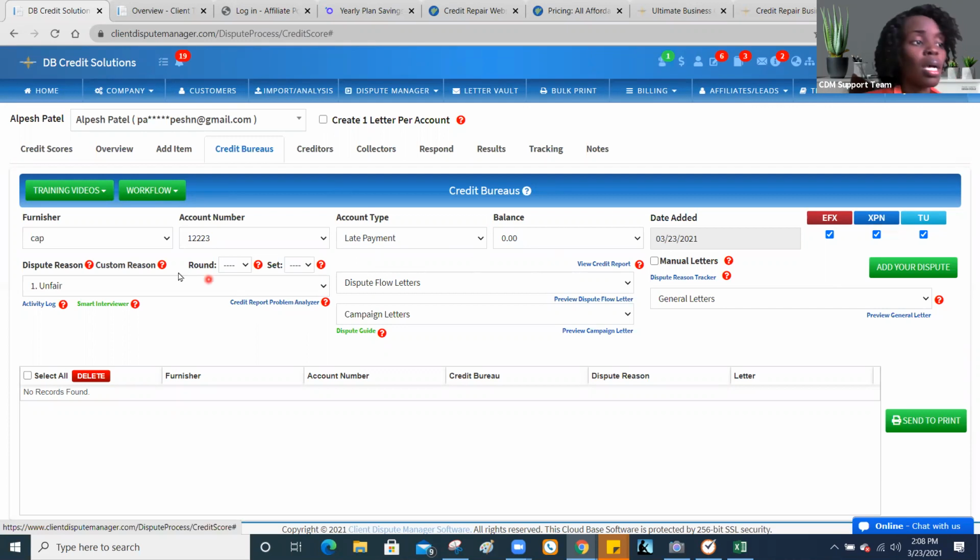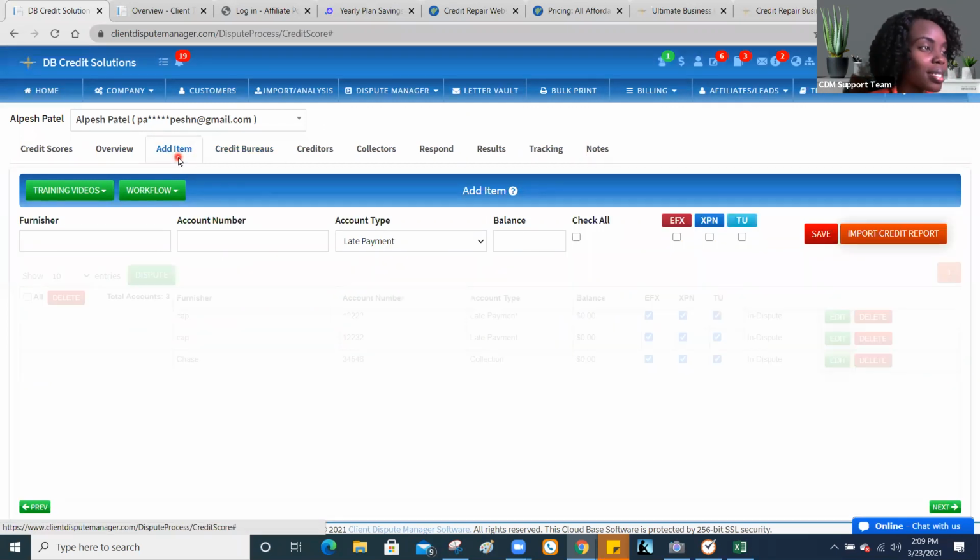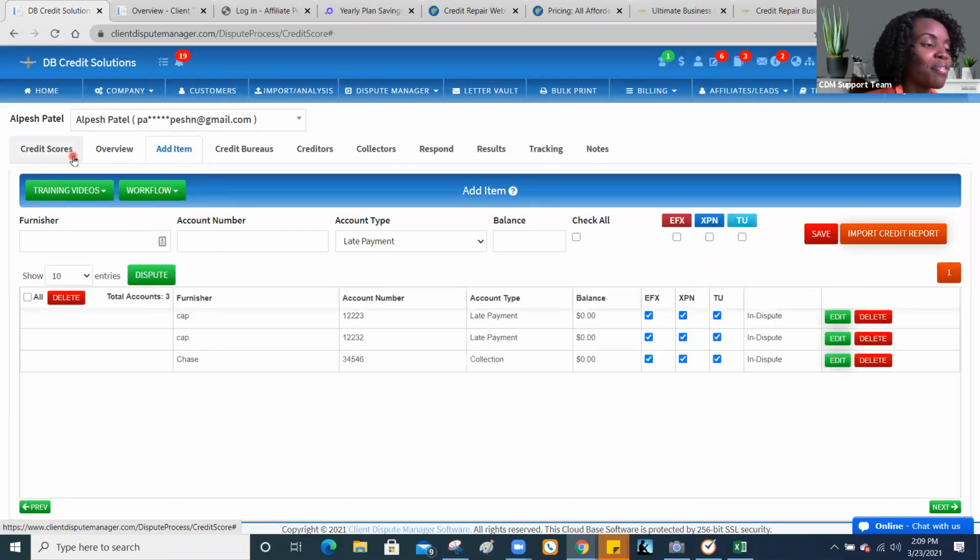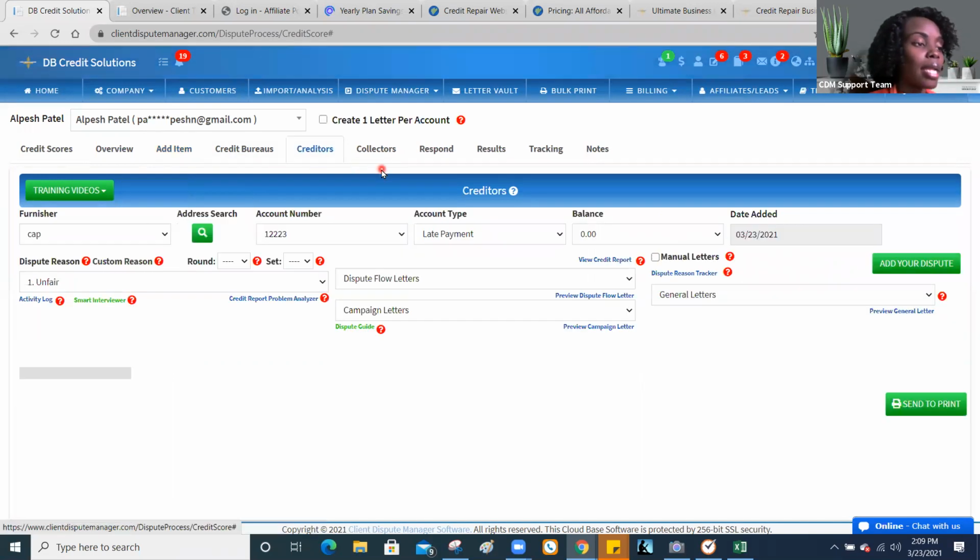So of course, add all of your accounts in your add item screen. Of course, it's going to be the credit score first, then we go to the add item screen. From here, we want to put our accounts in dispute. Once we do put our accounts in dispute, we are going to decide, okay, it's supposed to be with the creditors or the collectors or whomever it is, right?